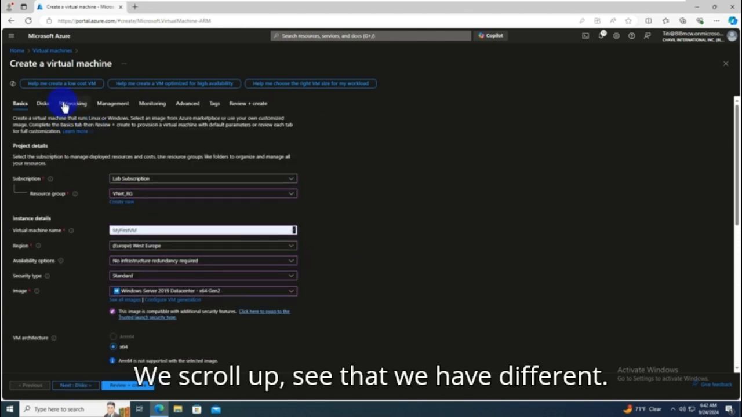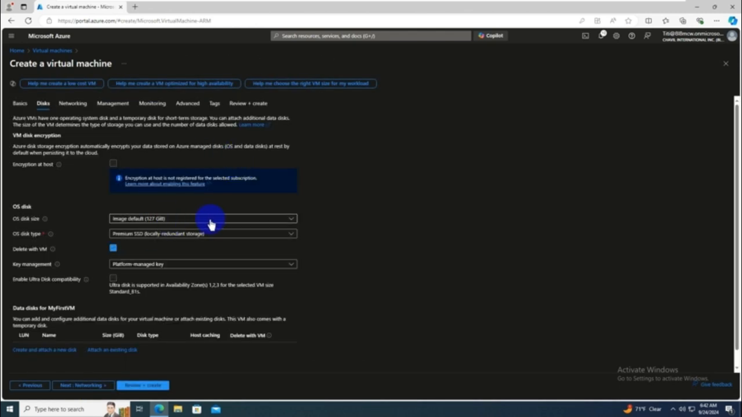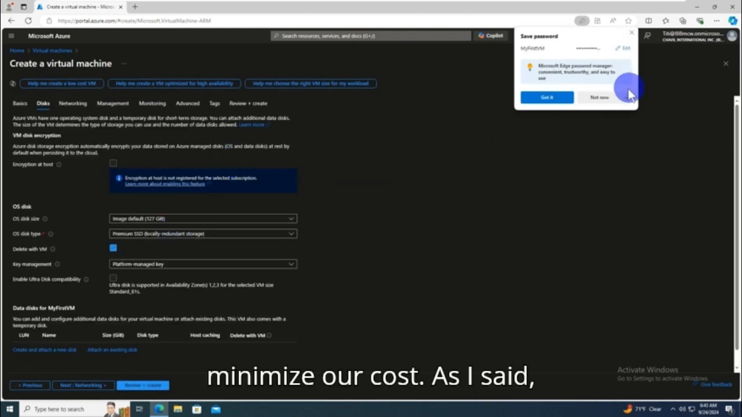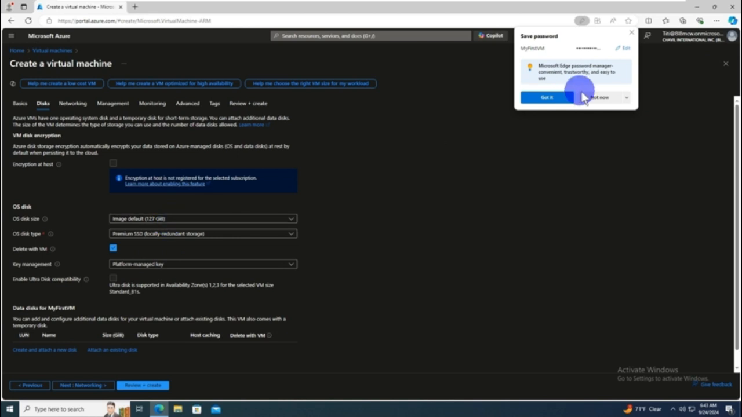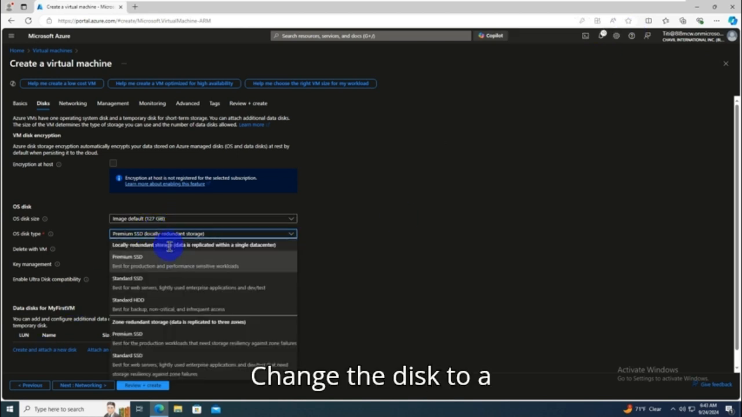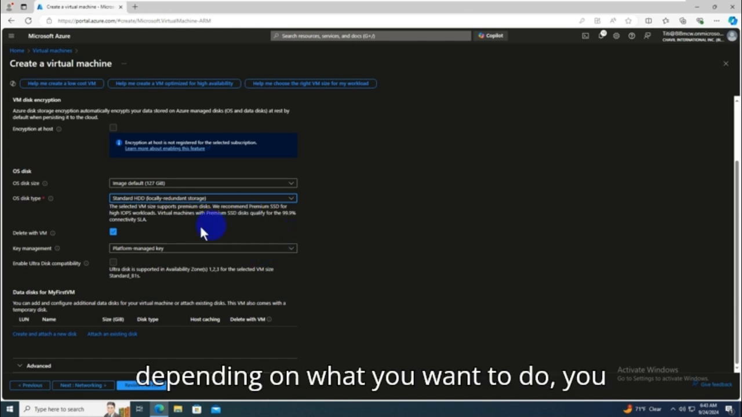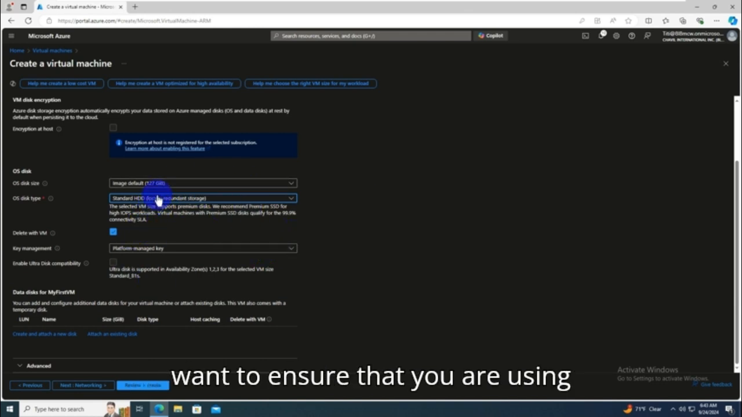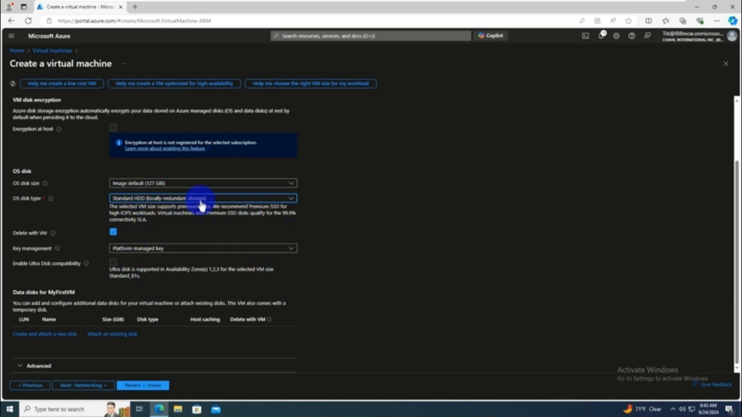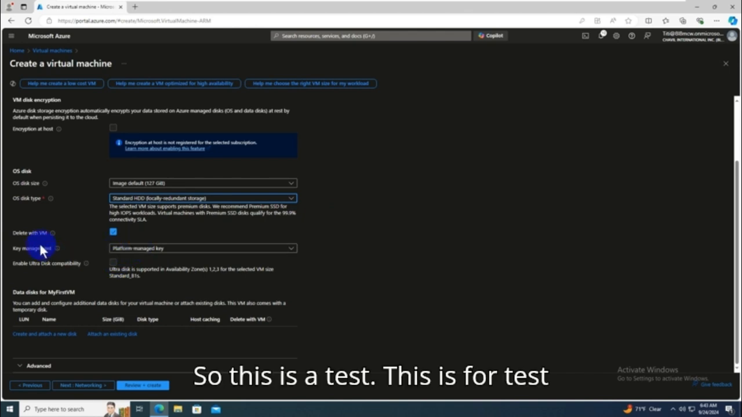We scroll up, see that we have different options. We'll click next, just to minimize our cost, as I said. So we are going to change the disk to a standard SSD. This is just a test. For a production environment, depending on what you want to do, you want to ensure that you go with best practice and with what will work for you. So this is a test.